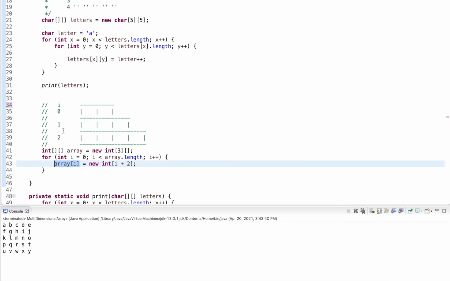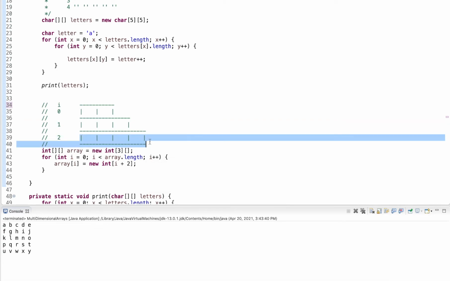For I with the index of 1, I have this element here. I initialize it to a new integer array of 1 plus 2, which is 3. And then I increment I again to 2. I have element 2, and this element is another array, which I create here. I initialize it to 2 plus 2, which is 4.